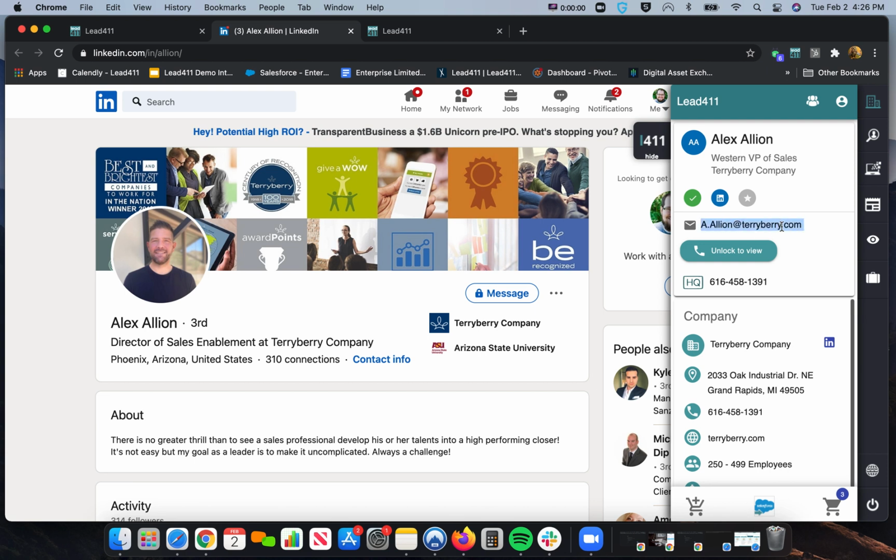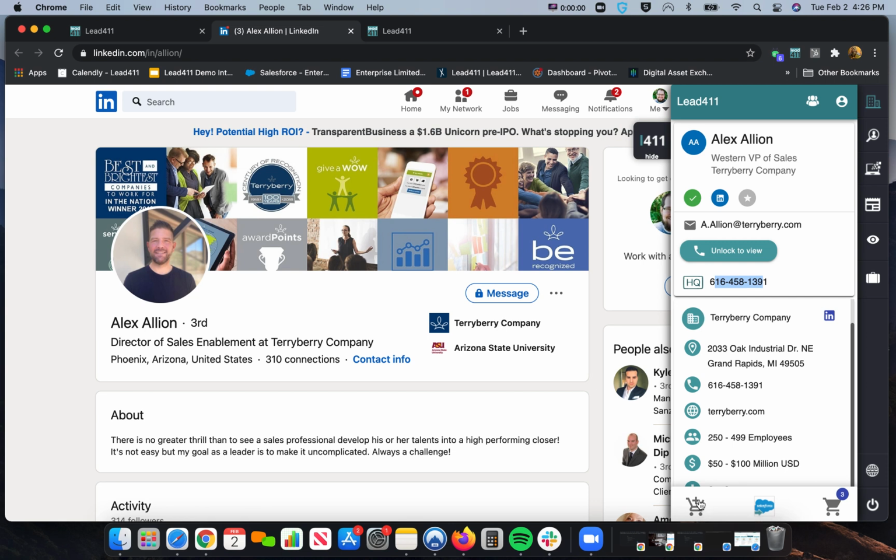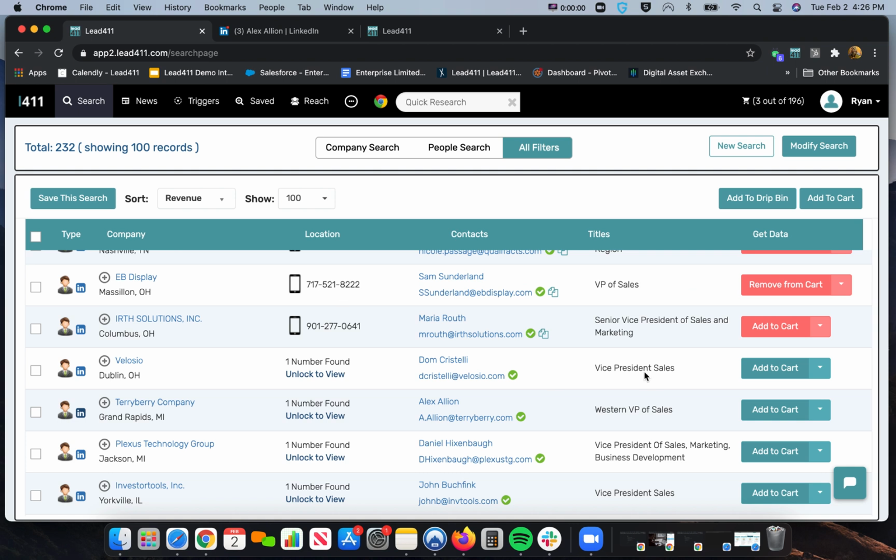So this is where it will have his email address. I can unlock to view the direct dial. The HQ numbers in here. I can push this to one of those CRM tools, or I can add them to the shopping cart right from this Chrome extension. So big thing here is try to save you time so you don't always have to be inside of Lead411 to be pushing data into your CRM or building a list.